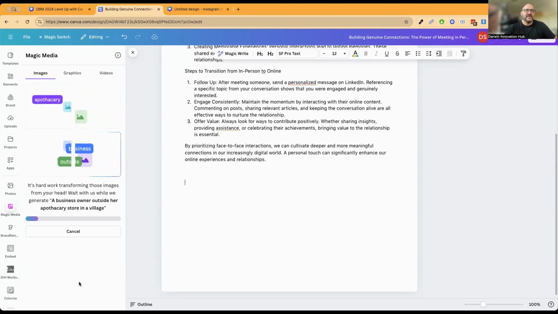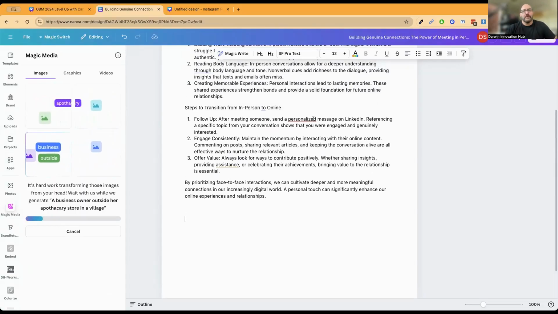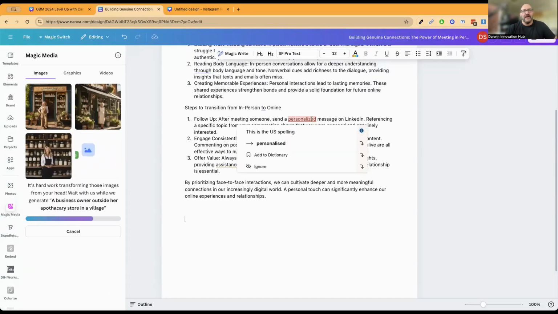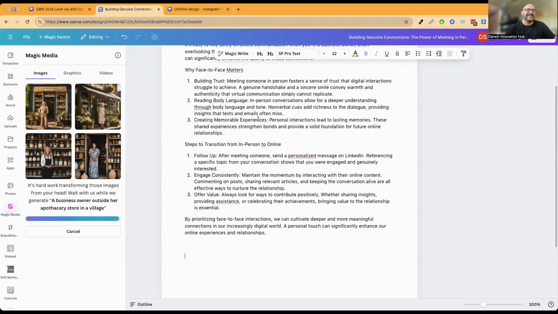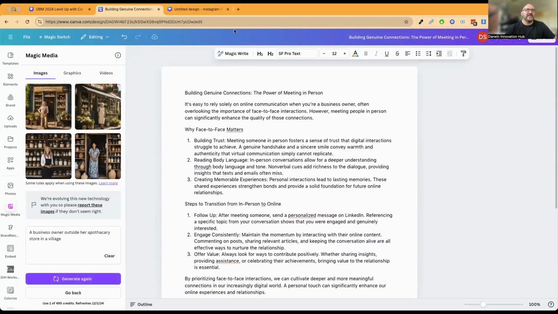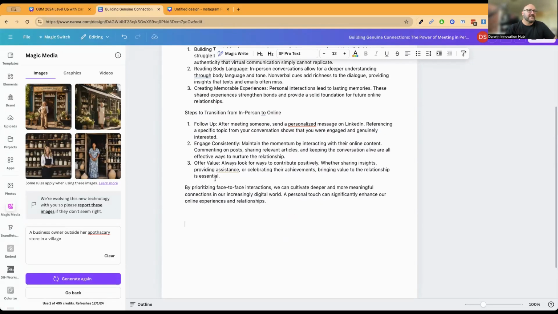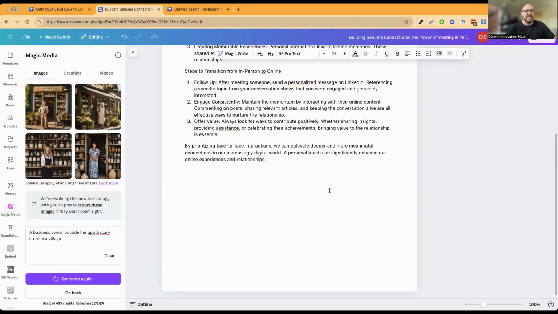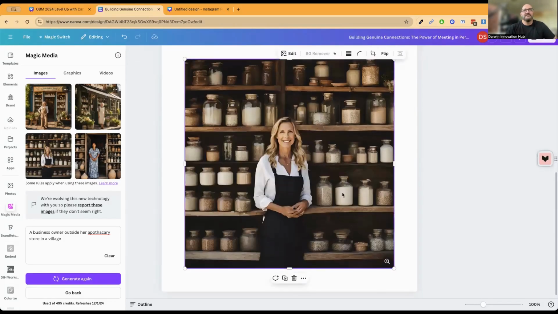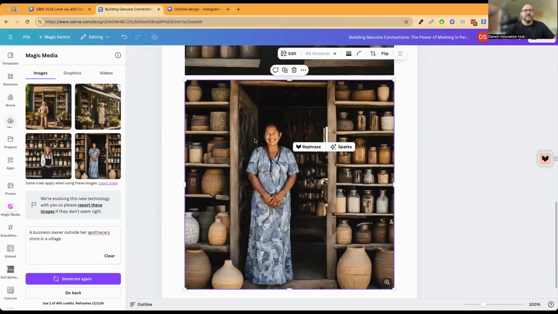social media posts. Now, of course, you're going to have problems here with things like American spelling. So you can tell it in the Magic Write not to use American spelling. So here we go, the apothecary store. This is a really nice one. Let's just use her. It hasn't messed up her face like the other ones have. That's actually a relatively normal face. This one, yeah, also really cool.